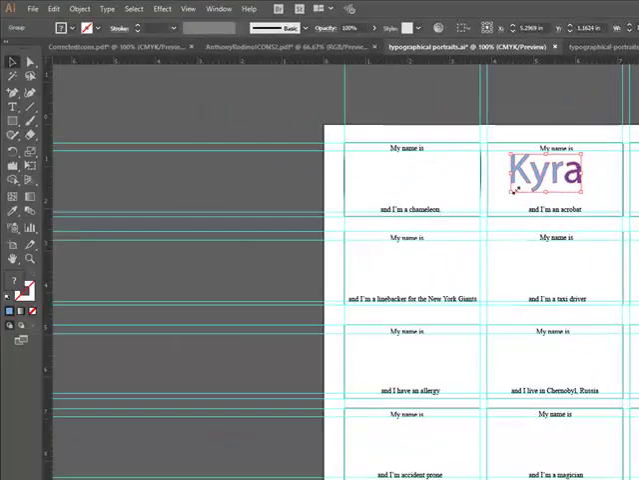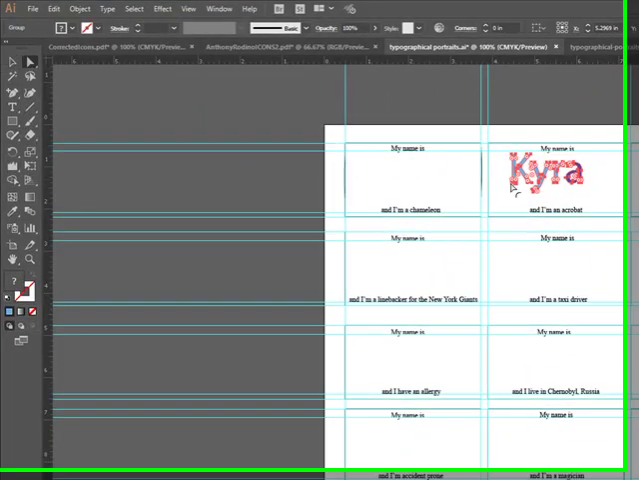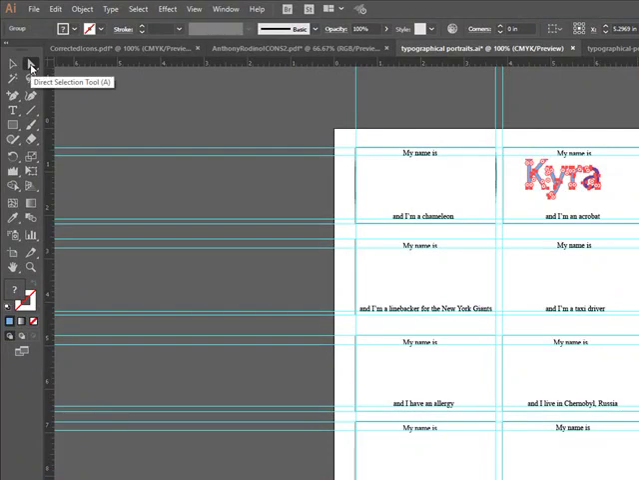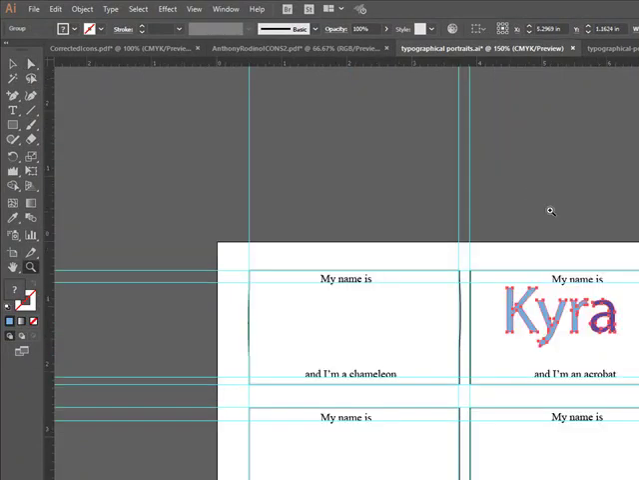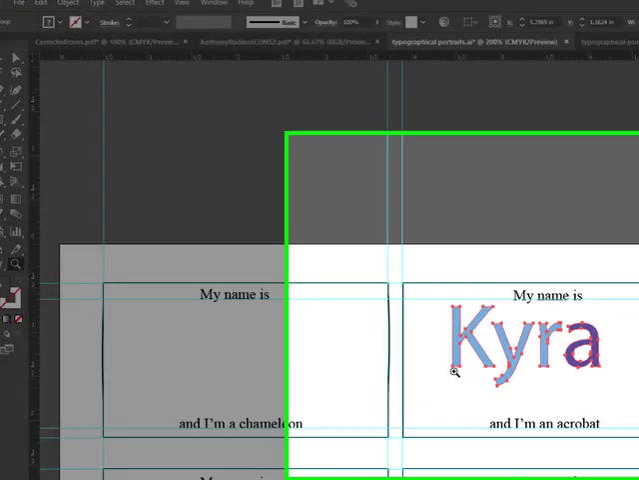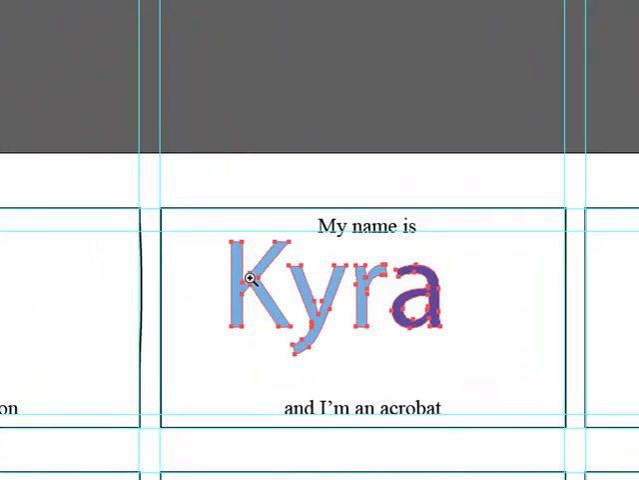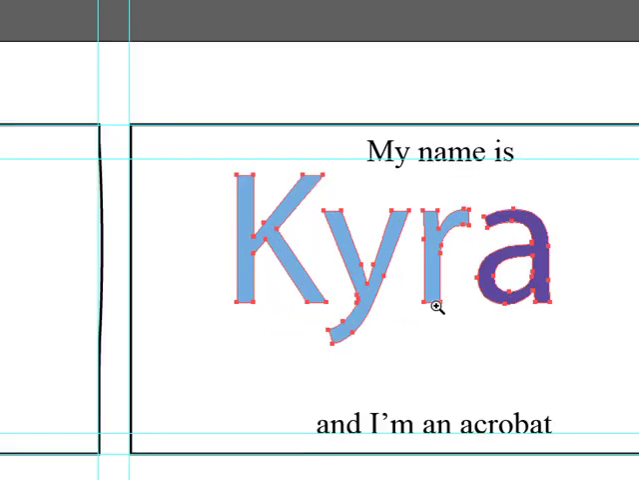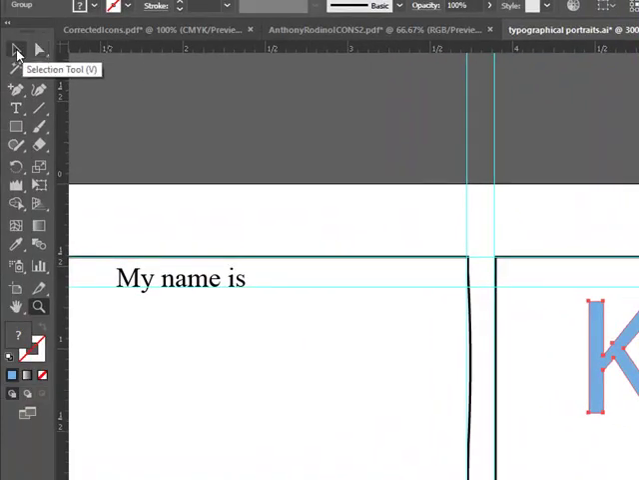What this did was it created a lot of anchor points. So I switched over here to my direct selection tool, and I'm also going to zoom in so you can really see what I'm talking about. It created outlines and added these individual anchor points all throughout my name. So taking that direct selection tool, which we haven't used yet, we've just been using this more general selection tool.